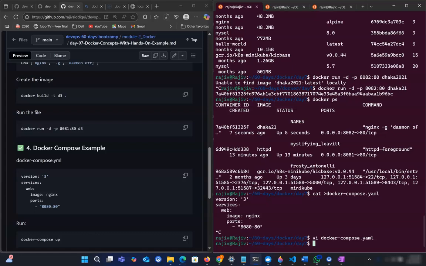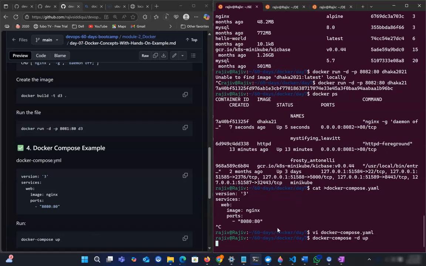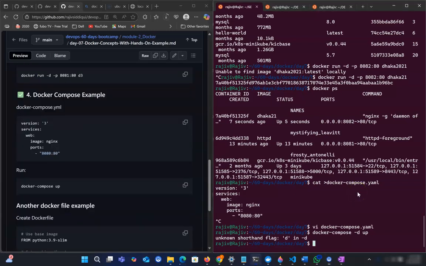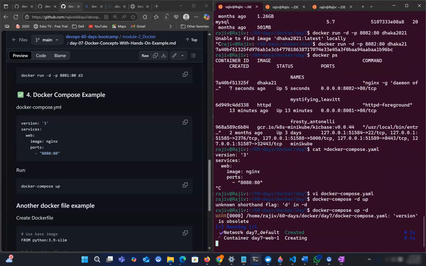For running Docker Compose, same way, docker-compose up -d. If you want to create the image, then you can use build, but we are just using Docker Compose up. It's in detached mode, so it has already created the network and started the container.